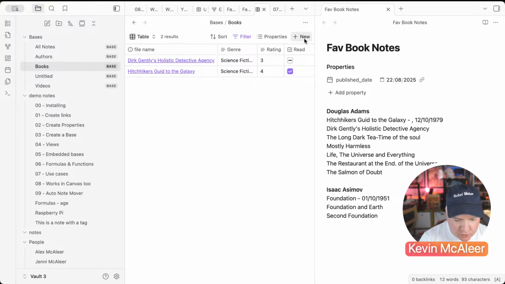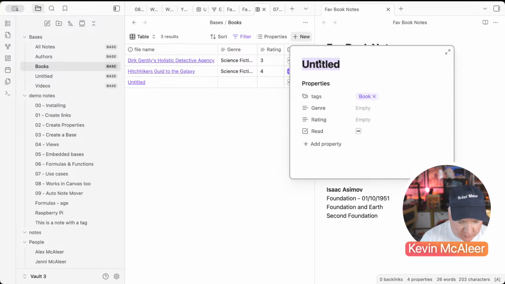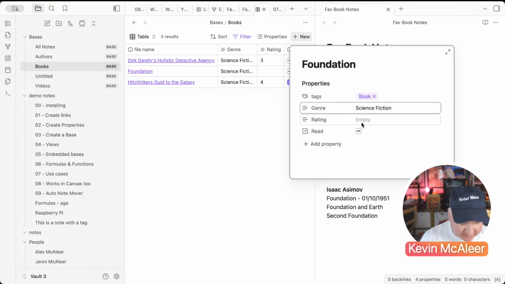Right, we can now use the new feature. So we can do new, we could have Foundation. Has anybody watched the new Foundation TV series? I think they're on season 2 or 3 now on Apple. So this is another science fiction. This is definitely a 5.